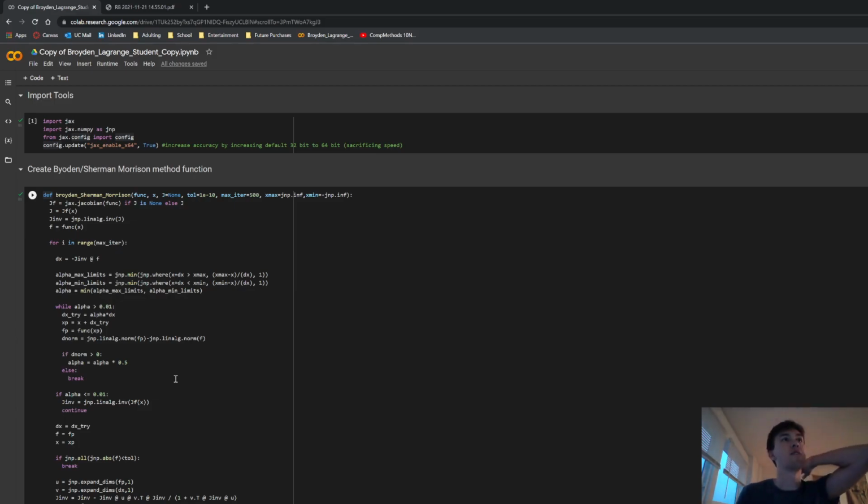So we've taken the inverse on the max iteration, define that. J inverse, dx try.